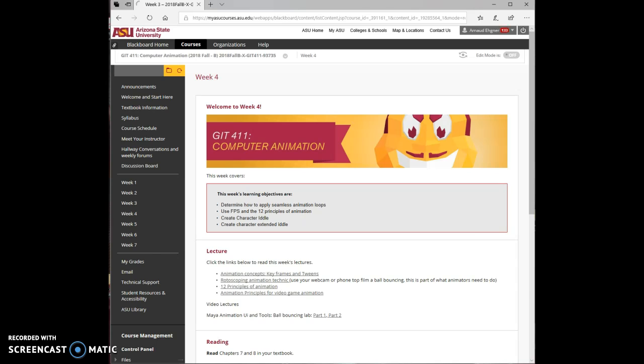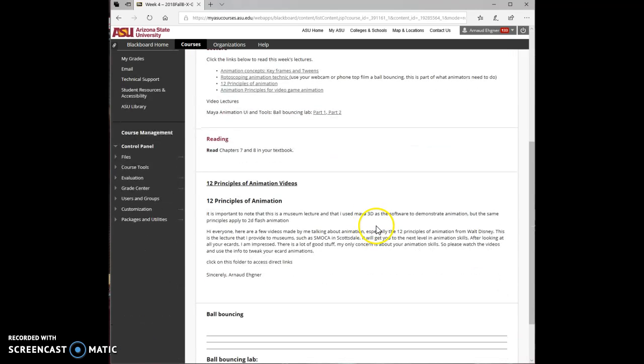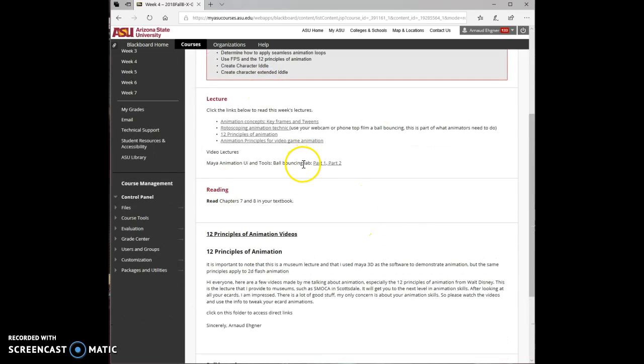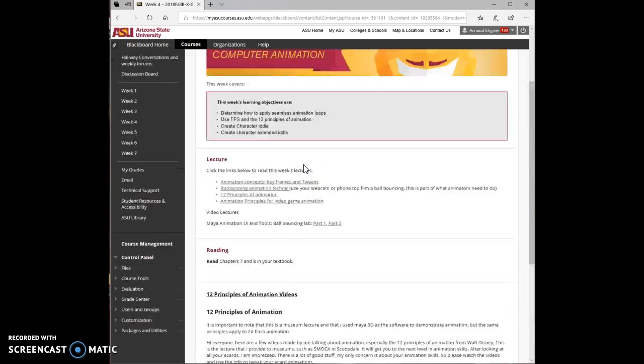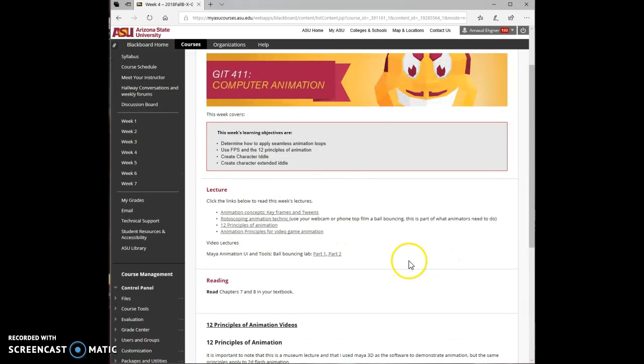Now you get into week 4, which means your character is ready to rock and roll for animation. You set it up properly. Now you are going to move forward with actually animating it. Okay, and you are going to read all about the 12 principles of animation again.